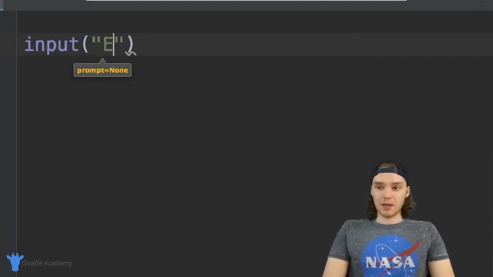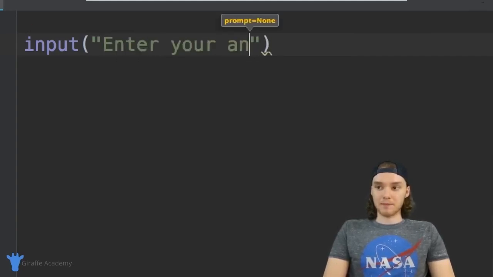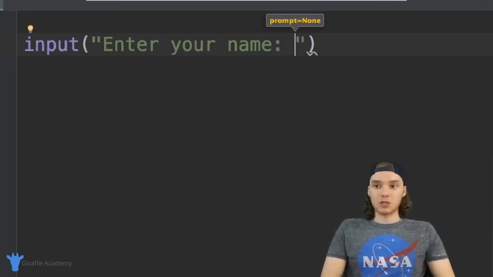So I'm just going to say, enter your name. We're going to create a little Python app which is going to allow the user to enter their name, and then we'll store the name inside of a variable, and then we'll basically just say hi to the user. So we'll say hi, and then whatever the name they entered was.